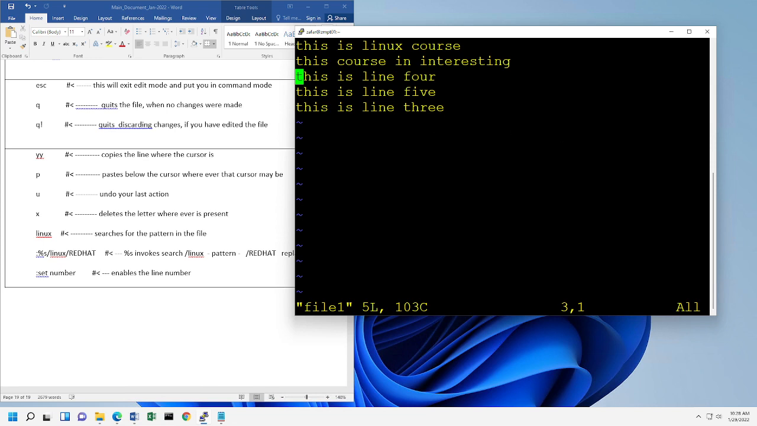Okay, so what I'm gonna do is, I copied the very first line, and I'm gonna come here and press P. So it pasted the line below it. P. There you go. The line is pasted there.